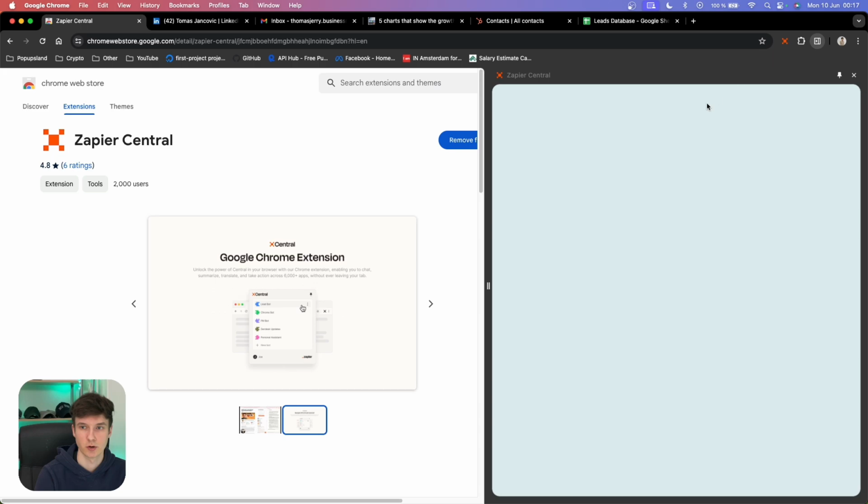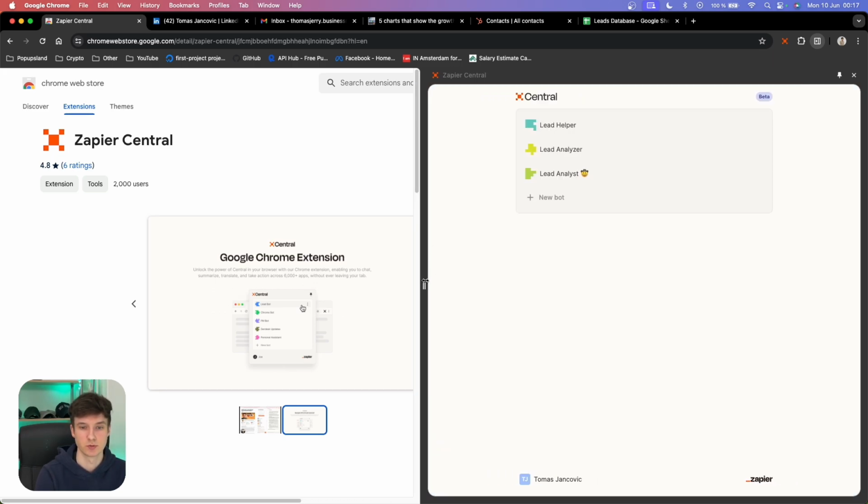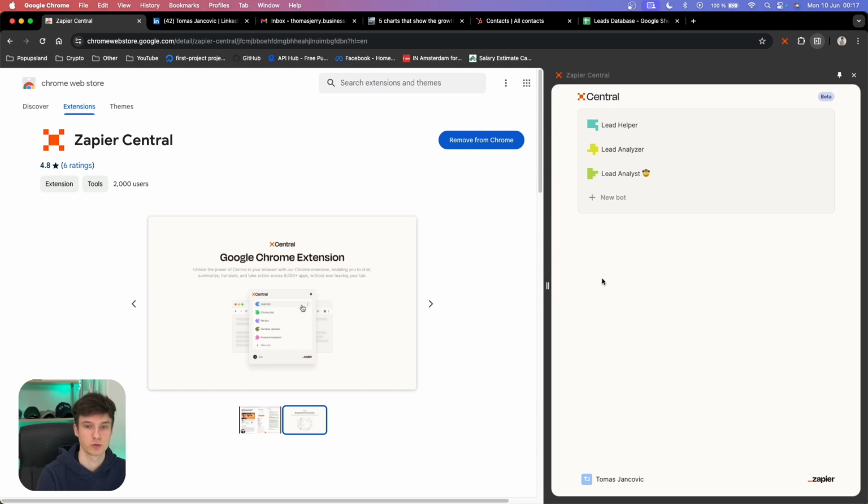And so I'm going to click on the extension, and then you can see that it immediately splits the screen into two parts. We have the Zapier Central on our right side and then the page on the left side. On the Zapier Central part, you're going to be presented with all the bots that you have created on your Zapier Central account. Now, these are all the bots that I have created and demonstrated on this channel before, but in this case, I want to show you from scratch how you can use this.